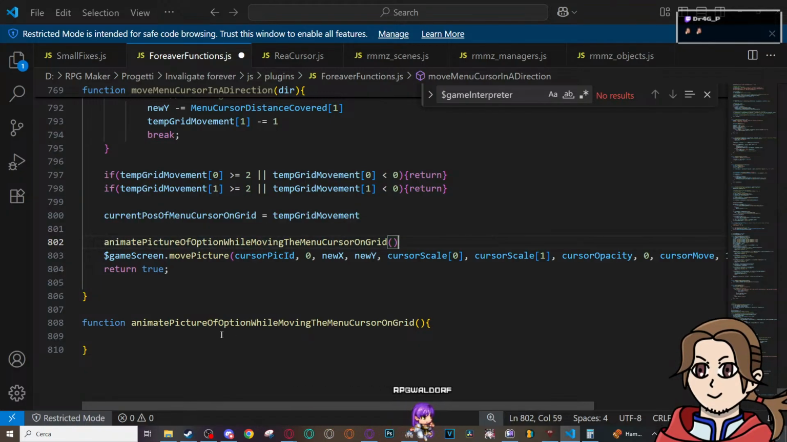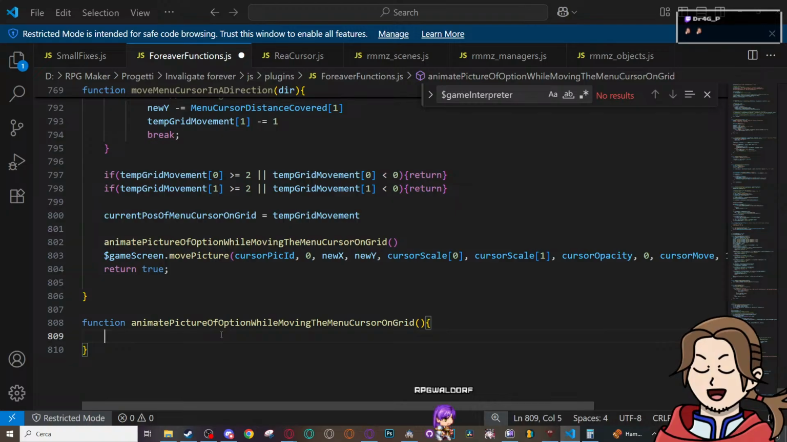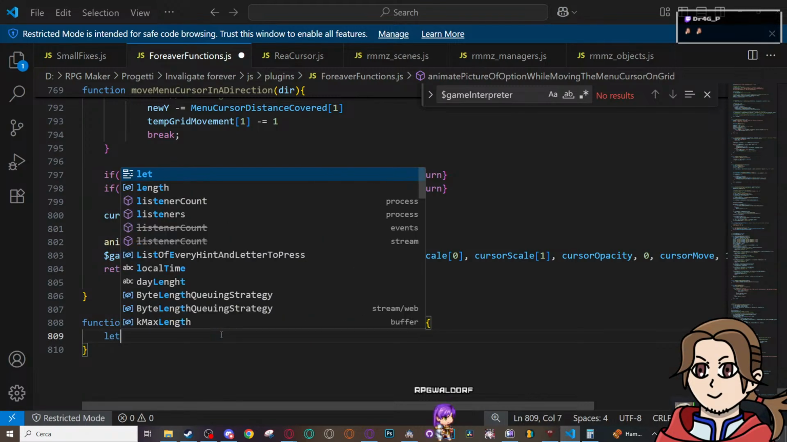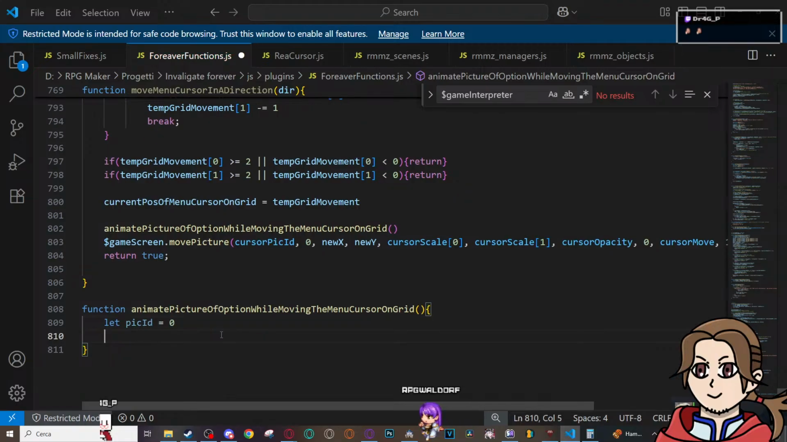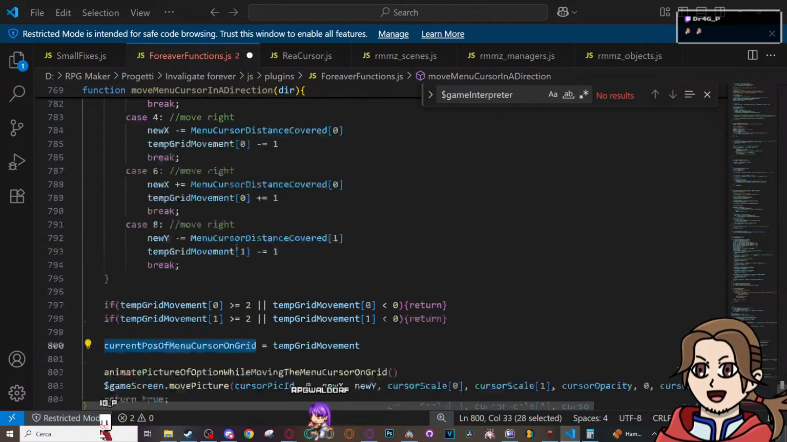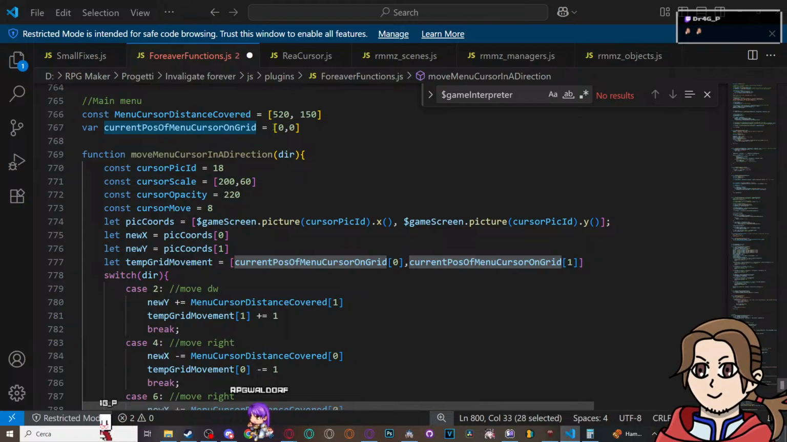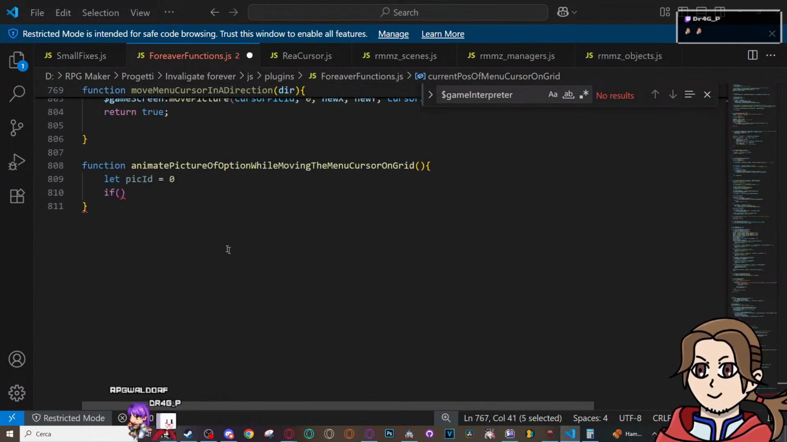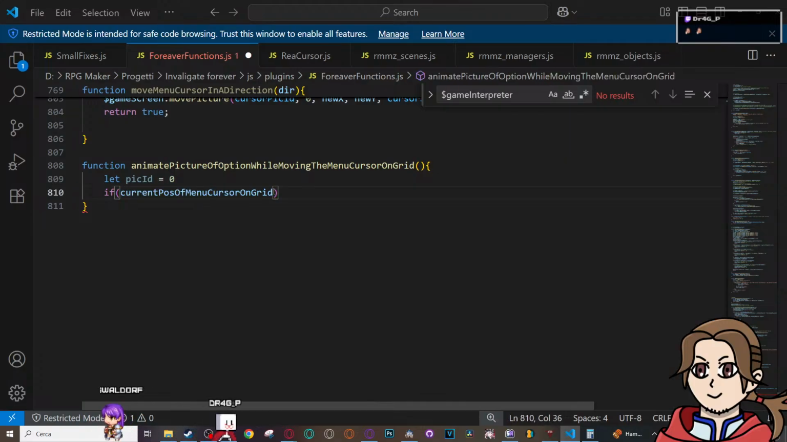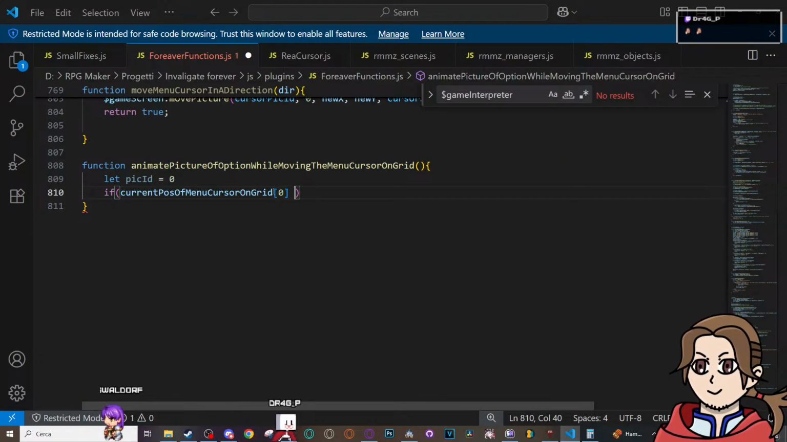Right? And now we need to do a condition, right? Because we have 4 pictures to move. So let pick ID, for now it's 0. So we need to check the current position of menu on grid, which will be usually 0, 1, 1, 0, and 1, 1, 0, 0. So we can just check the X.